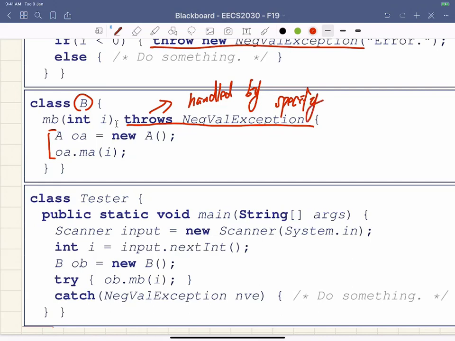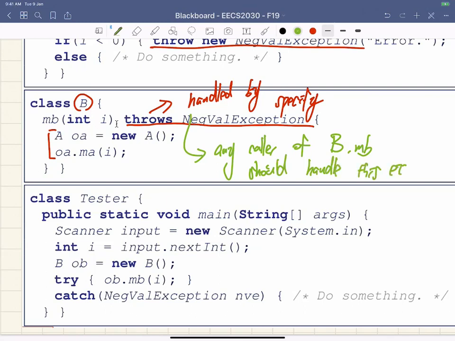So what does that really mean? The important consequence is this. The consequence is any caller of class B and mB should handle this exception. Because now, as part of the API for mB, we would say that it might throw negative value exception. So anyone who's calling it must handle that. Okay? The same logic here. So now the story continues a little bit further.